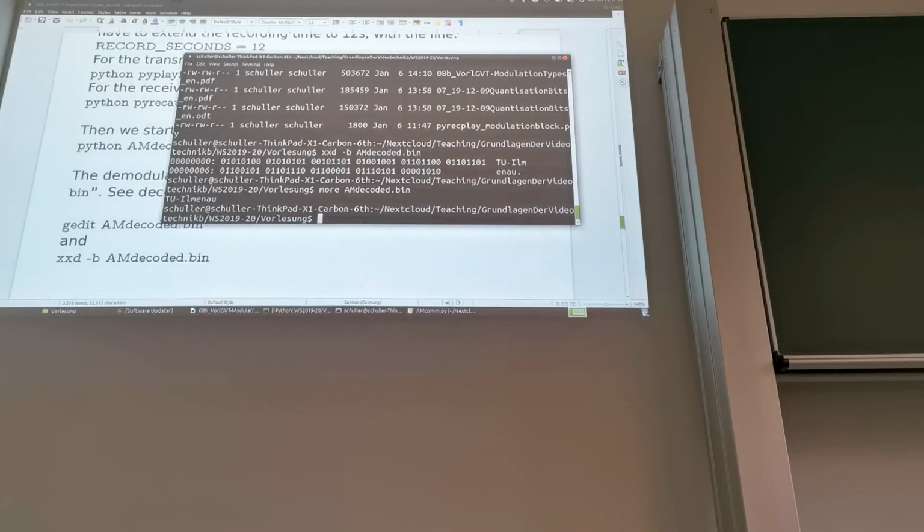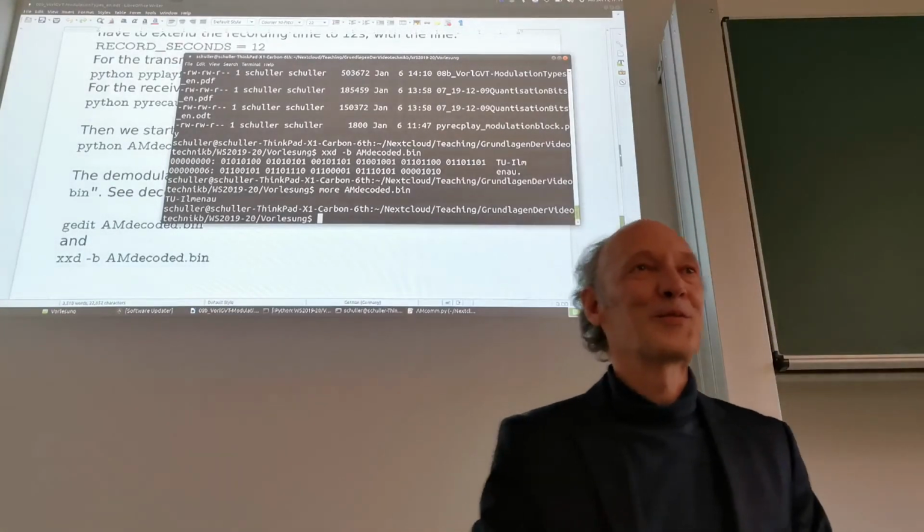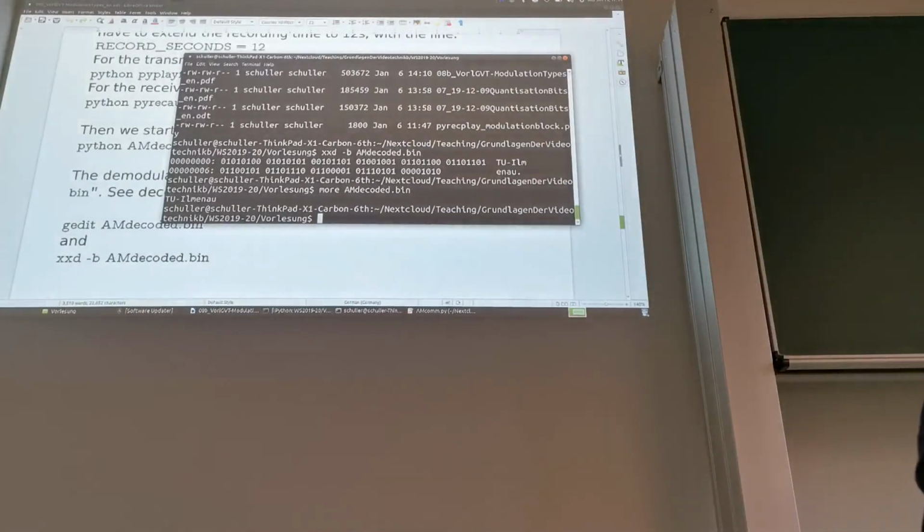So this we could use, for instance, to transmit SMS via sound, right, using AM. So this could be something practical actually for transmitting secret messages using sound or something. You could also think about it using ultrasound, then it's unnoticeable, right, because you cannot hear ultrasound.